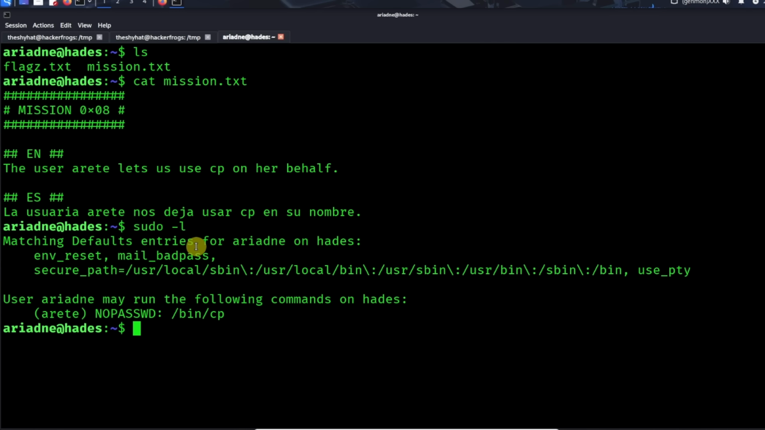on Linux systems. So if we use this command here, it lets us know if we can run any commands as sudo, and it says user Ariadne may run the following commands on Hades. So as the Ariadne user with no password, they can run bin cp. So the copy command is a very commonly used Linux binary, which is used to copy files from one location to another.